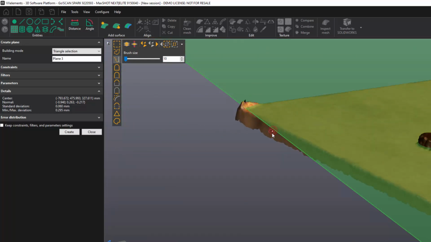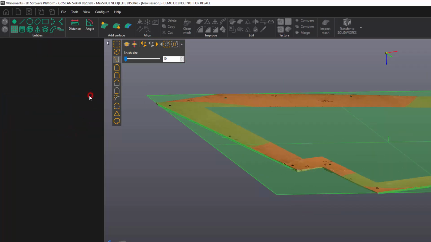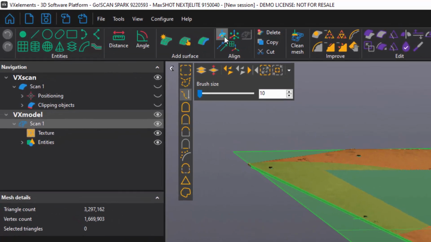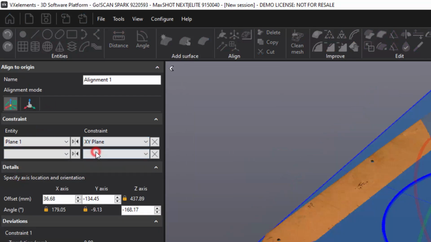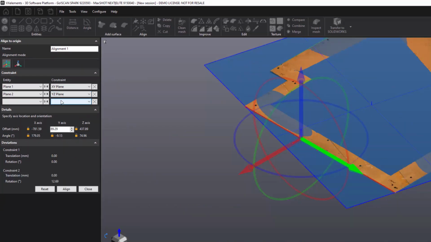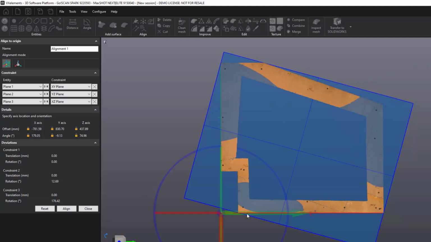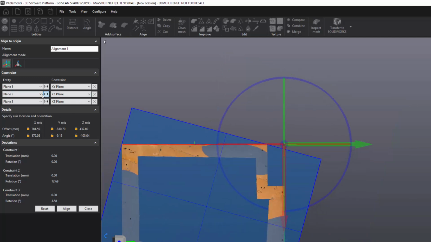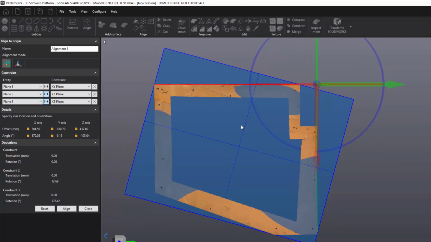Okay. And then create. So then I've got more entities to use for my alignment. So I click on align, go to plane one, X and Y. Then I could use plane two as Y and Z. And then I could use plane three as X and Z. So you can see now when I'm looking at it from above, it's aligned to X and Y. And you can flip the planes as well if you need to or want to. So that you just orientate it a different way.